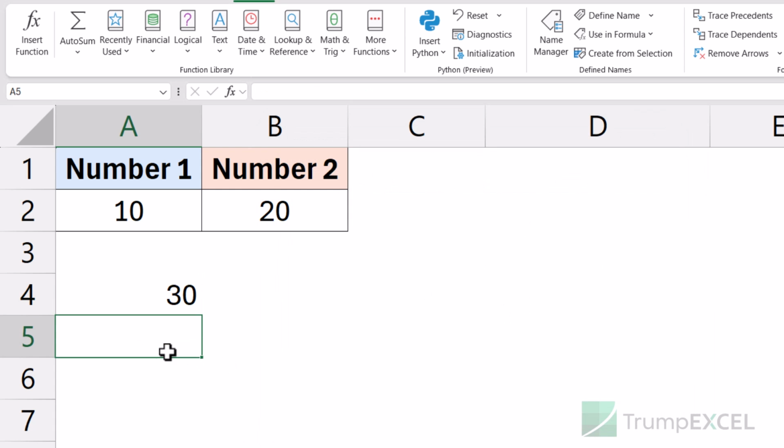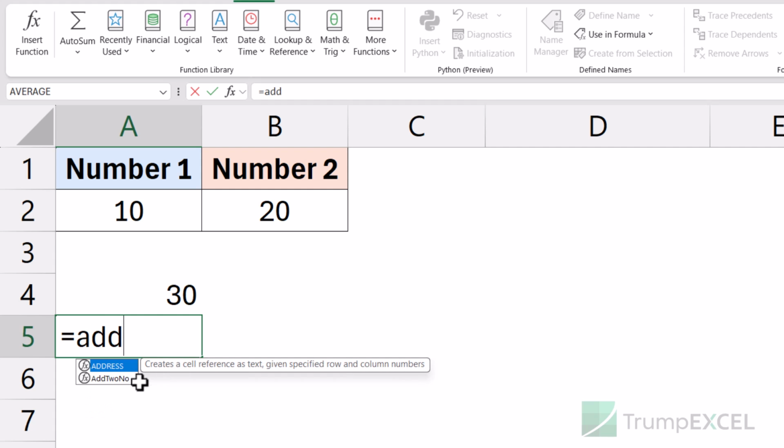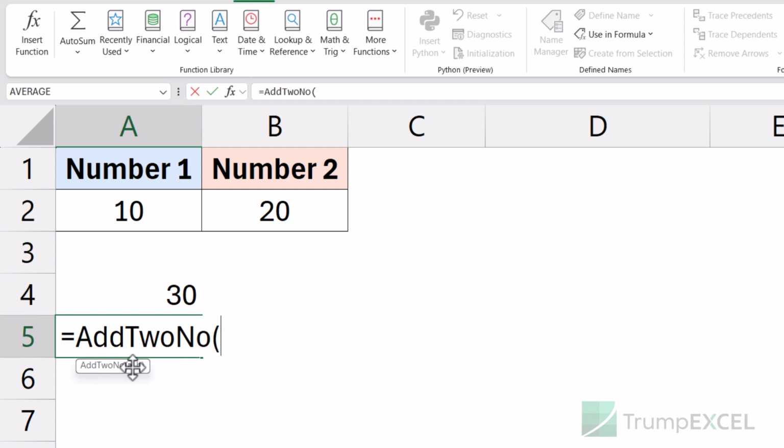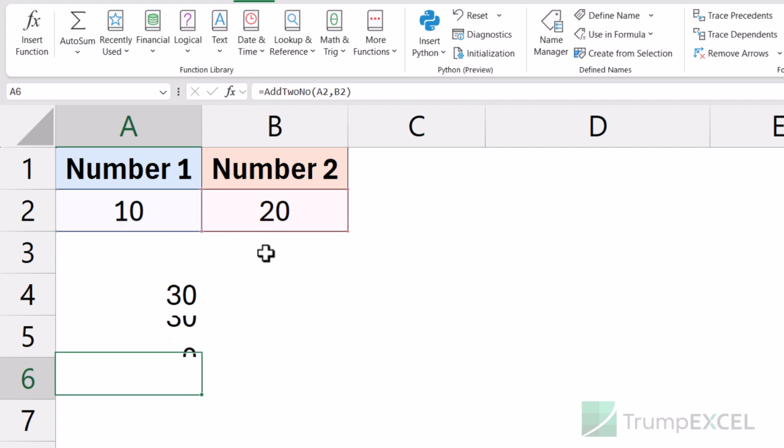Now I can go anywhere in my workbook and I would have this function add two numbers, and you can see it is now showing up in IntelliSense. If I double click on it, it will also show me the number of arguments which it takes, which is A and B. Obviously, it doesn't show me anything more as to what A and B should be, but it just tells me that it takes two arguments, which means it uses two arguments in the formula. And now I can come here, I can say A2, B2, and it works fine.